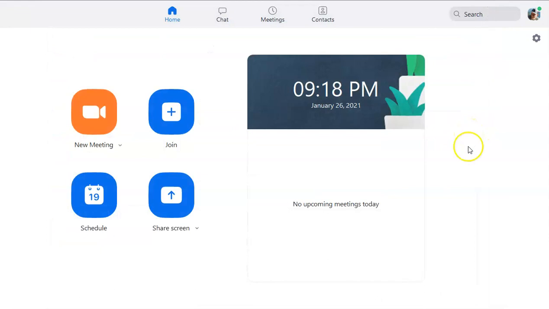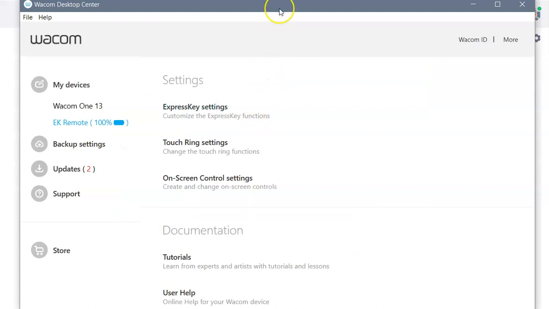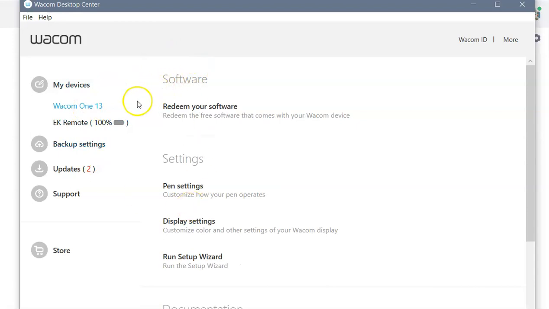At that point, we are done with Zoom, which means that we are now going to bring up my Wacom Desktop Center. This is your standard piece of Wacom software that is going to deploy with any Wacom device. Now I've got two Wacom devices. I've got a Wacom One, which is a little tablet that I'm going to use. Love it. Does not pick up my hands.